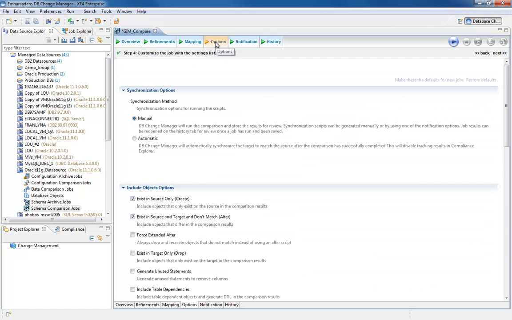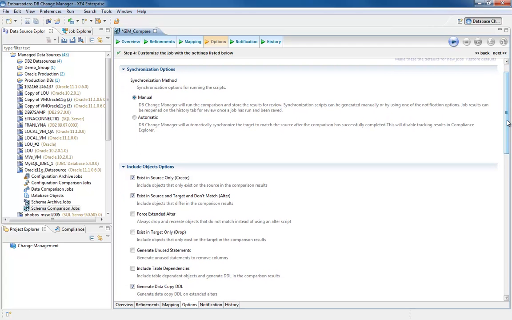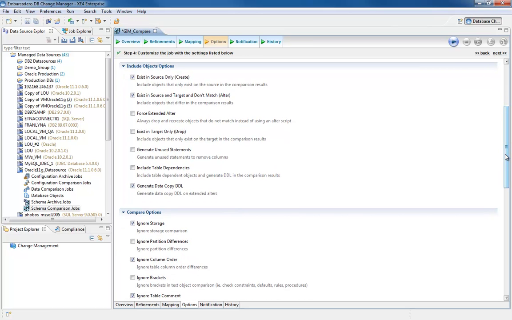Let's look at our options. Here we have our synchronization method. We can synchronize using manual or automatic. We default to manual so you can review the changes. We have our include object options. We can tell Change Manager how we'd like it to behave depending on the option.